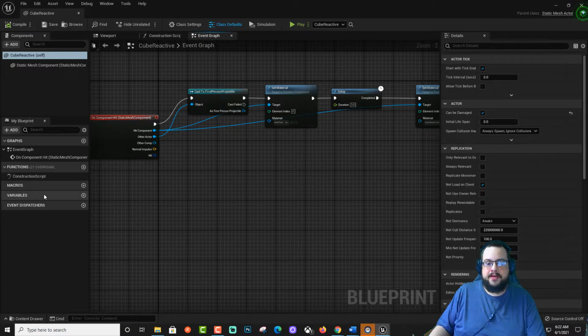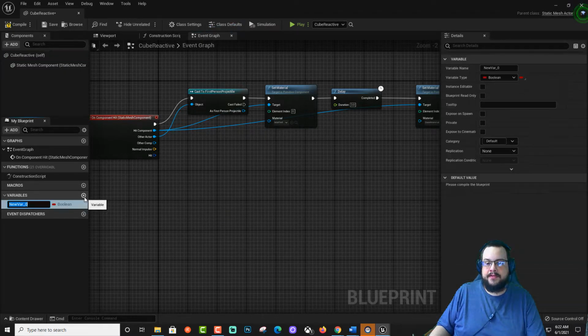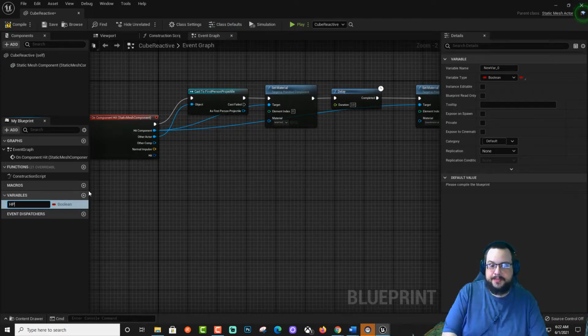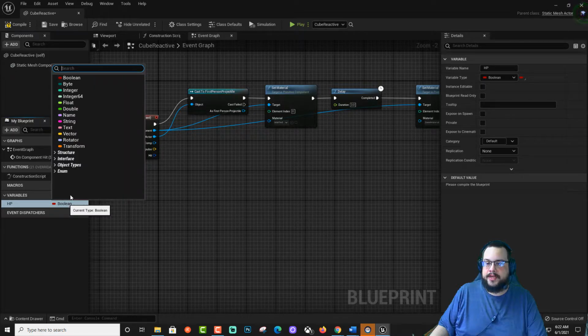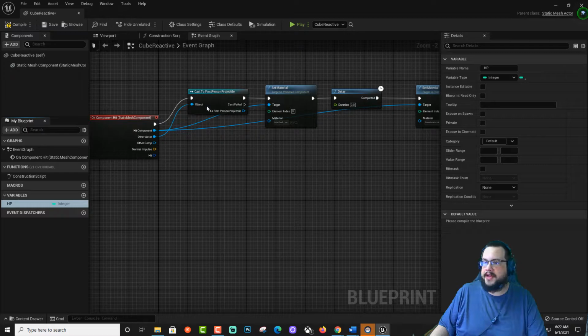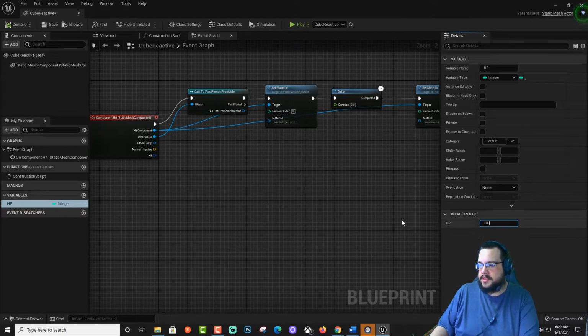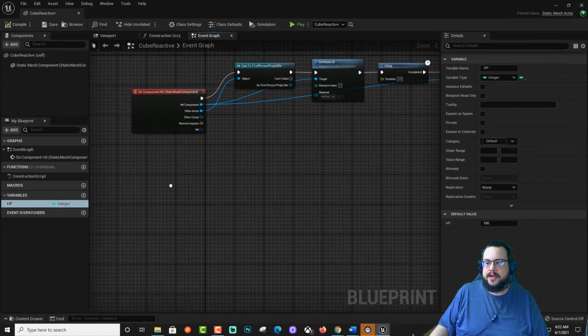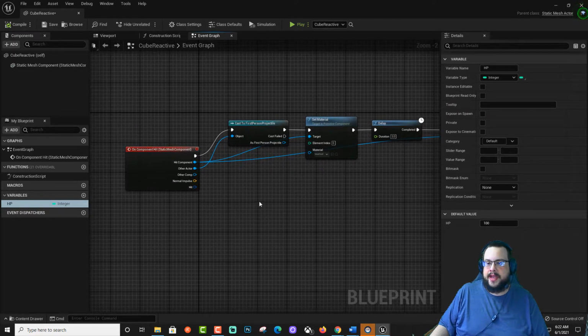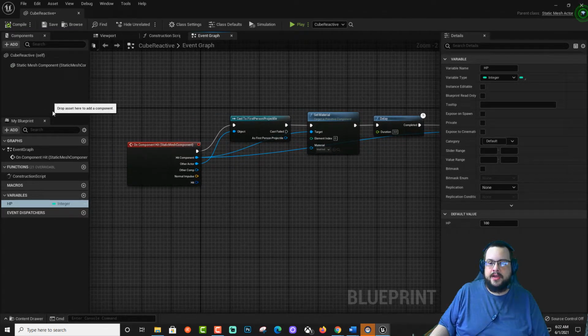We have something down here called variables. Now we can add a new variable to this and call this HP, like health. Right now it's set to a Boolean, but we can change this to an integer and leave it like that. We'll go ahead and hit compile, and we can set its HP here to, let's say, 100. So now our cube has 100 HP, but that doesn't really do anything. So let's go ahead and make it do something.